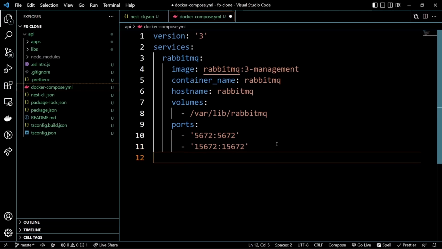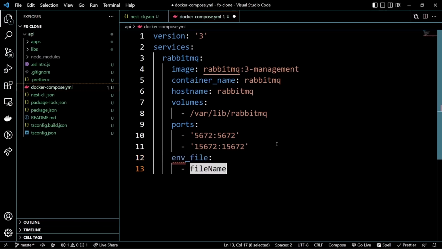So you can have something here, which is an env file. And this is just going to point towards a .env file, which we're yet to create. So let's just go ahead and create this env file. The env file is going to sit in the root here. And basically, we're just going to have a whole bunch of variables here.